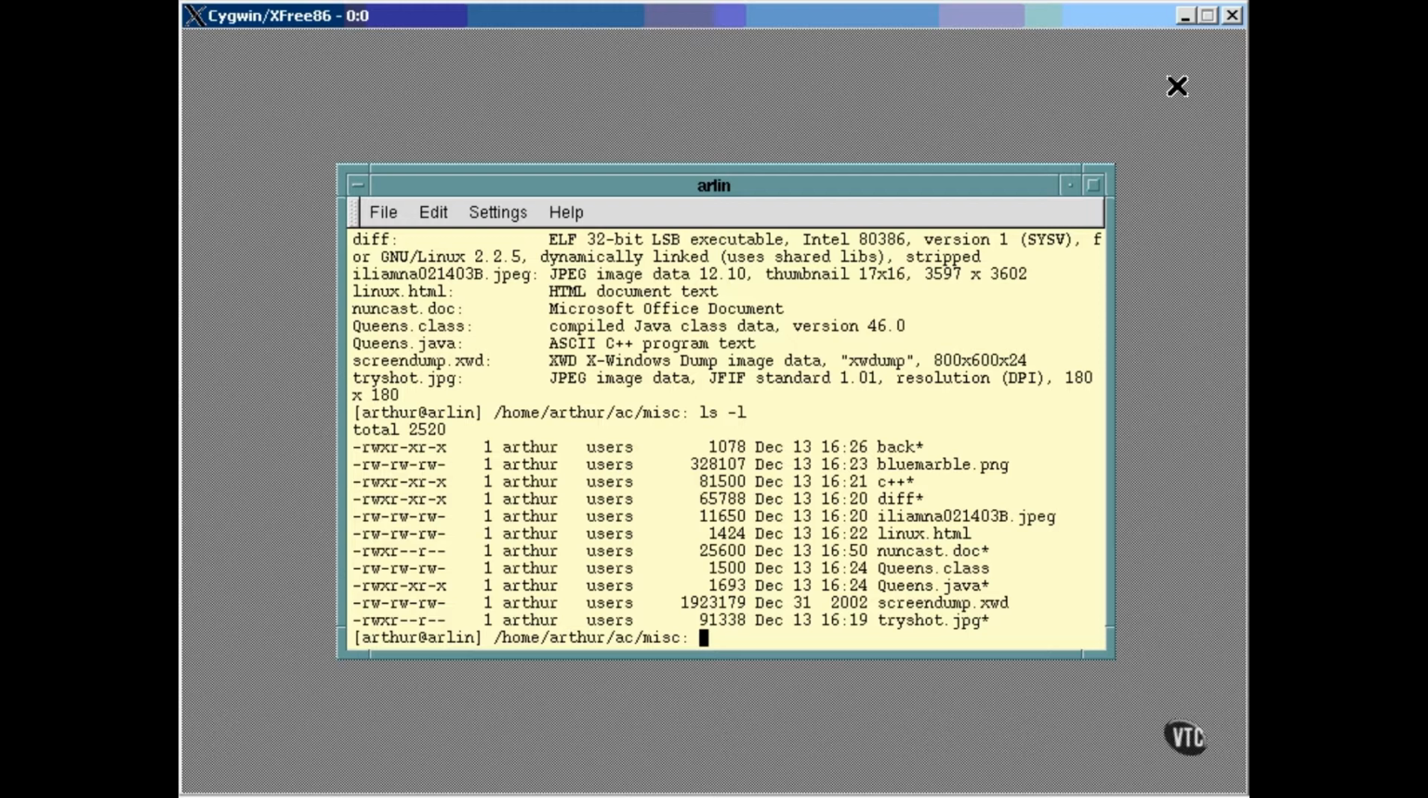For each file named on the command line, it creates a compressed file and replaces the original file with the compressed version. So you can recognize the file type, it appends an uppercase Z as a suffix to the existing file name. As an example, let's compress the file named nuncast.doc.